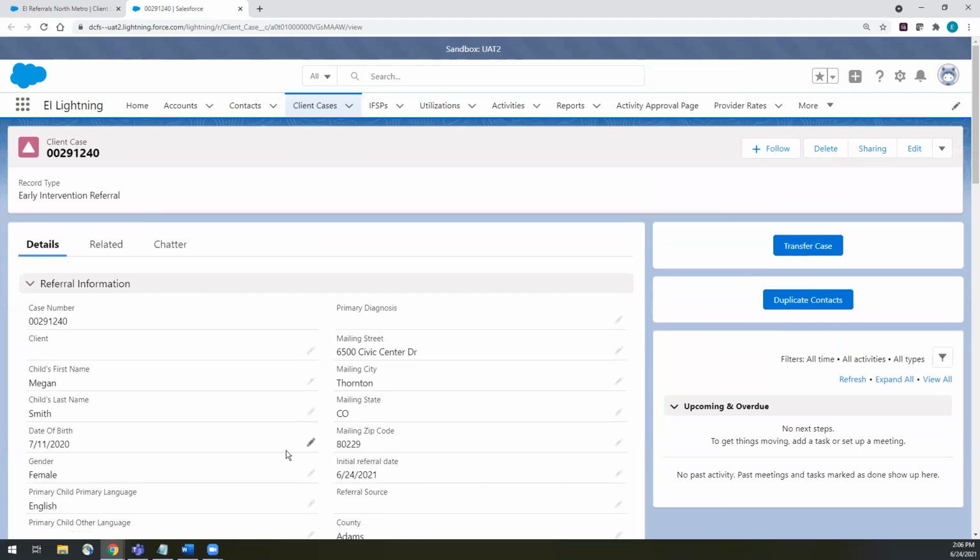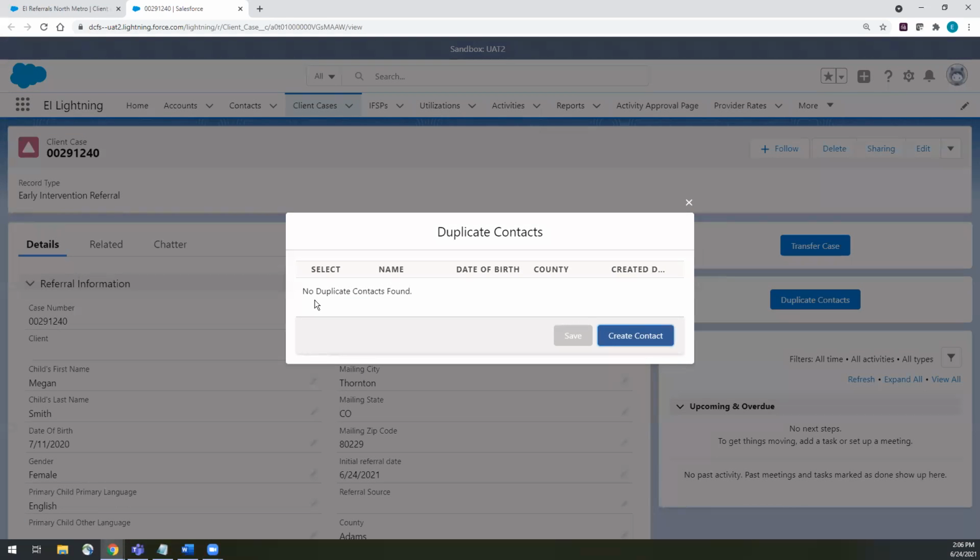So the first thing we're going to do is click here on duplicate contacts. What this is doing, so I'm going to click this button, and it's telling me that no duplicate contact is found, which means there is not a child with the name Megan Smith and a date of birth of 7/11/20 already existing in the system.